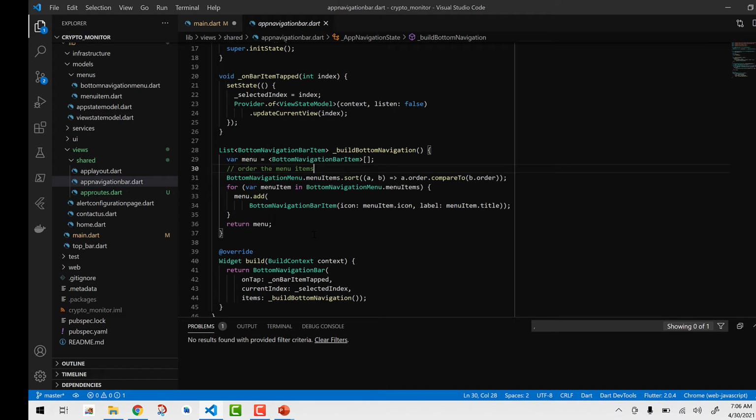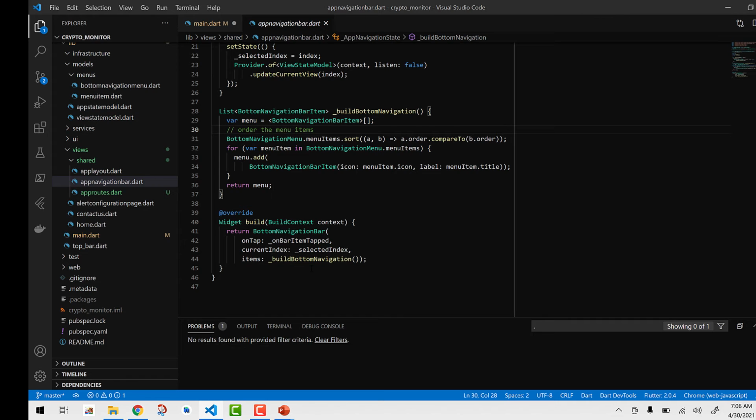Now what I did is I created my bottom navigation bar items based on the collection. And when we say build bottom navigation, it calls that function and creates a nice proper bottom navigation bar. Nothing is hardwired anymore. Everything is now getting refactored into its own classes and views.